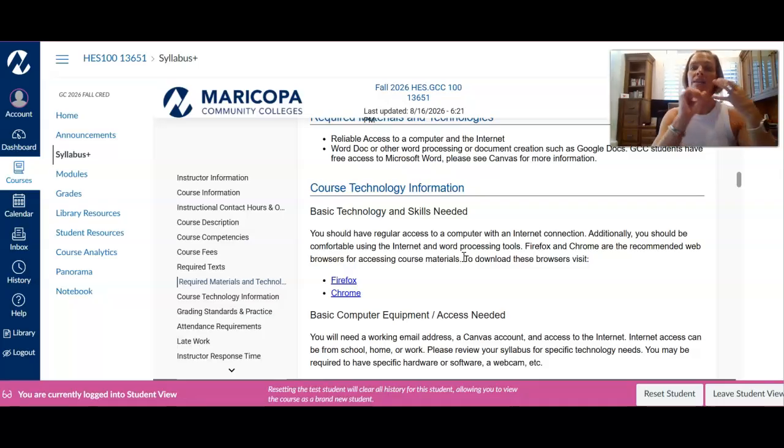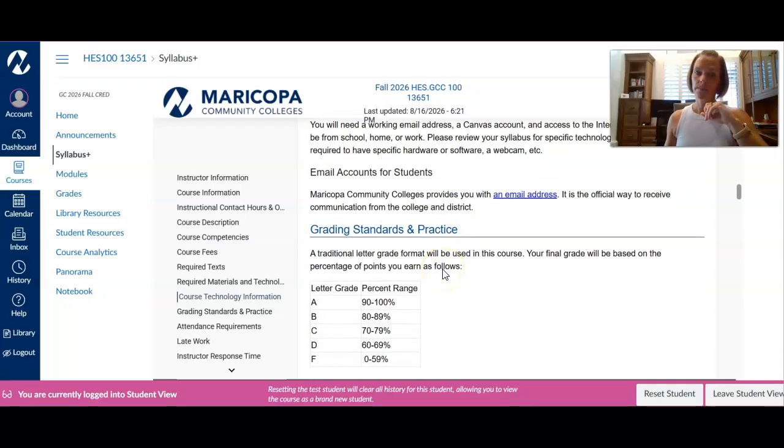Please make sure your internet access and your computer are reliable. If you have an issue, please use public libraries as an option. You can also use the GCC Tech Lab as well on the main or the North Campus.